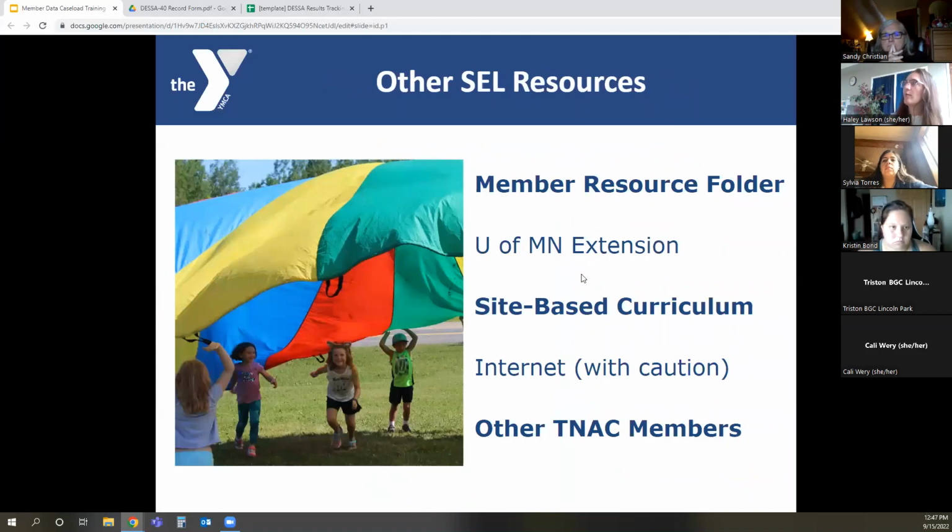You can also use the U of Minnesota Extension. They've got resources for you. Site-based curriculum: if your supervisors have curriculum they're already implementing, work with them to make sure that you're using that as well. You don't have to strictly use Aperture if the site has their own curriculum. You can use that as well, and other TNAC members.